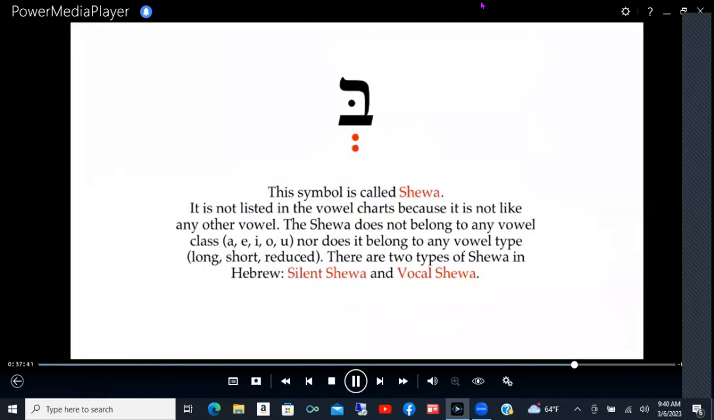Okay? Just a couple more things. There's another symbol, I don't want to call it a vowel symbol, but it occurs in this vowel chapter. We need to learn this symbol called shawah. This is a very important symbol in Hebrew, and it's very easy to write. Let me just show you it first.